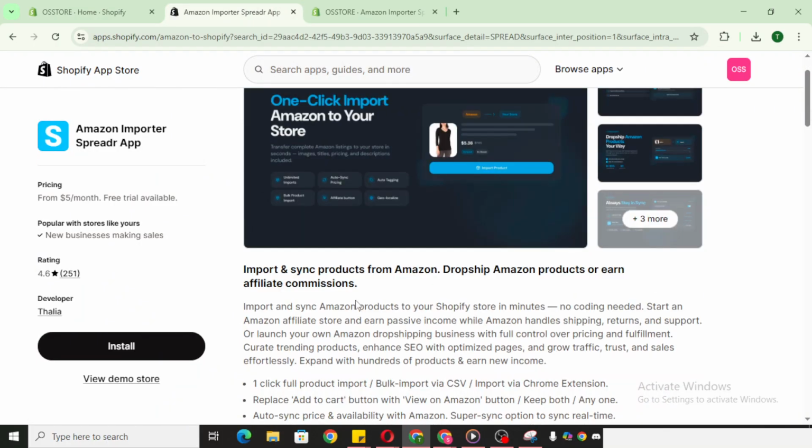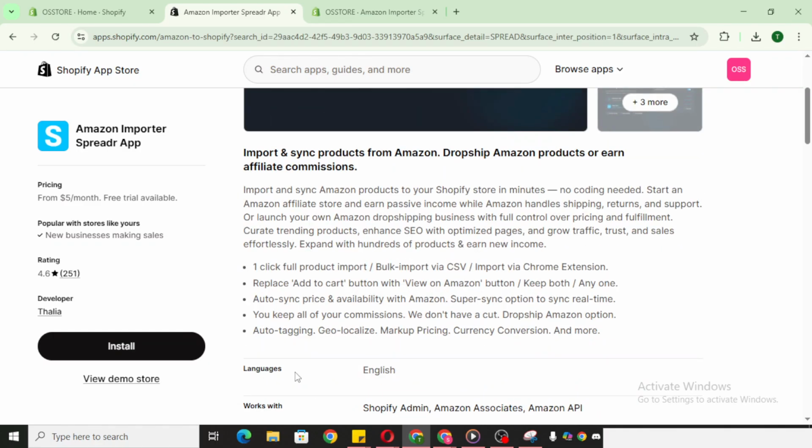Next, click Install. Shopify will show you the permissions the app needs to work properly. Approve the install to continue. After a brief moment, the Spreadio setup screen will open inside your Shopify admin so you can finish connecting things.